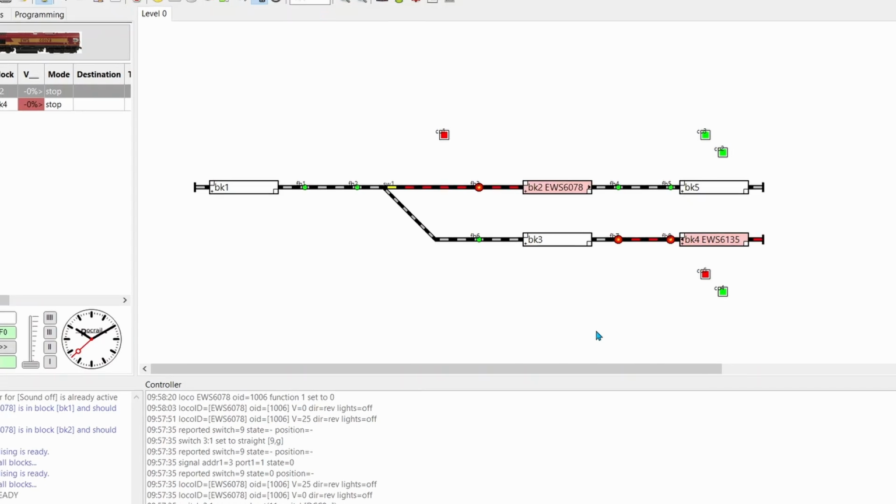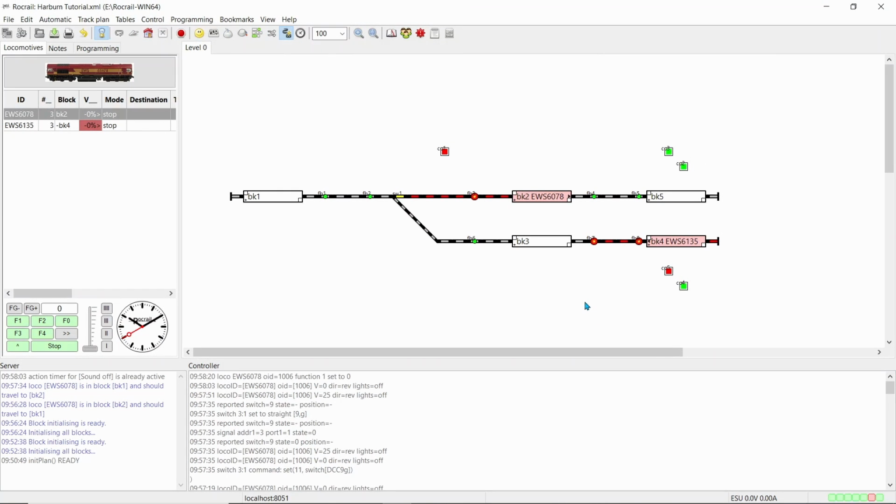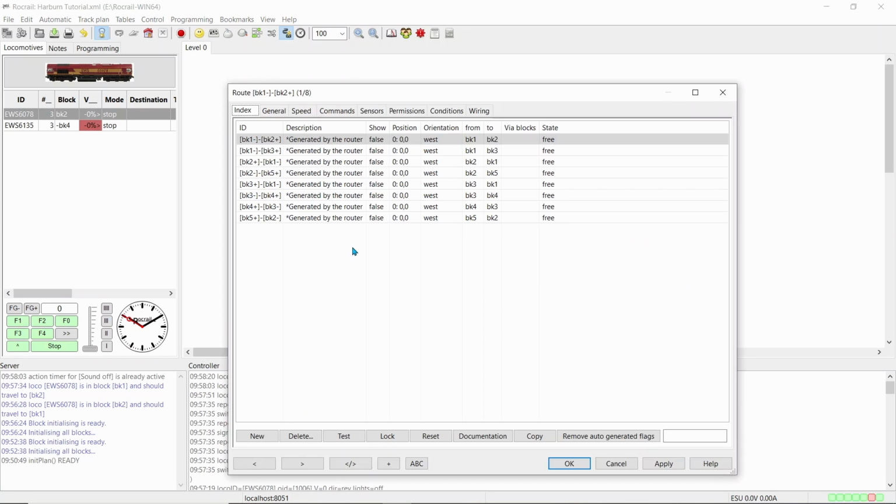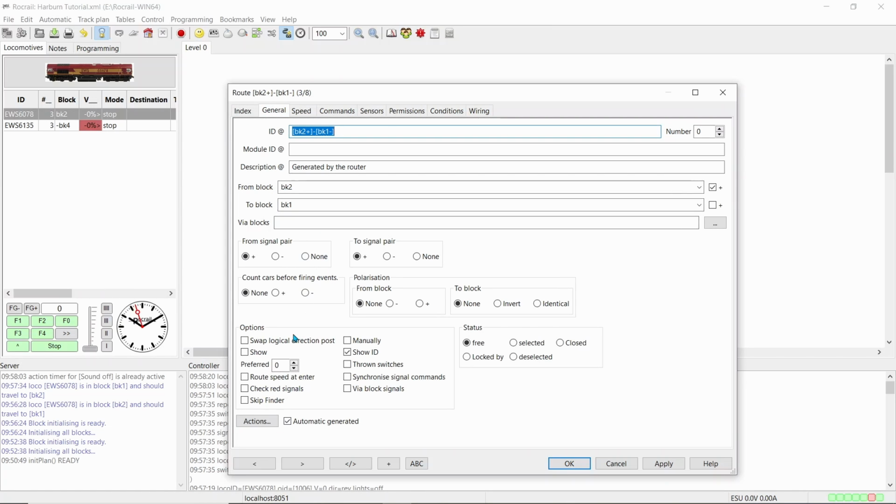So now we need to set up the triggers. So the train's got to leave block 2 and go into block 1. So that's a good starting point. We'll go with Control 2 to bring up the routes. Block 2 to block 1. We'll go to General. And then the actions.